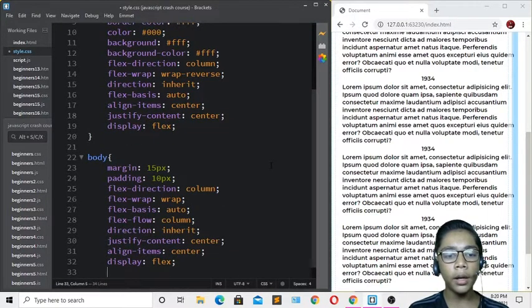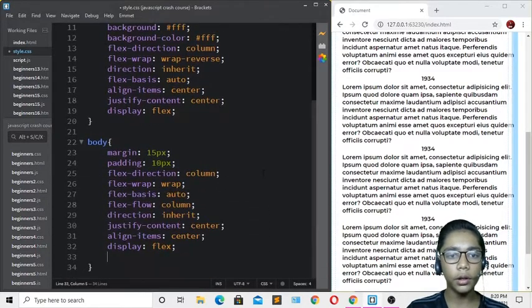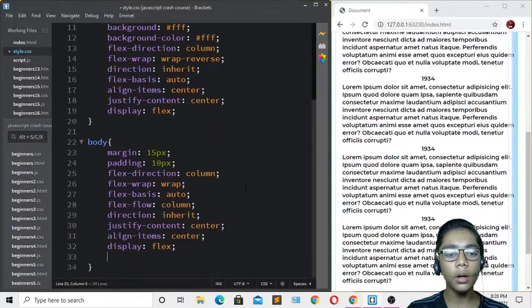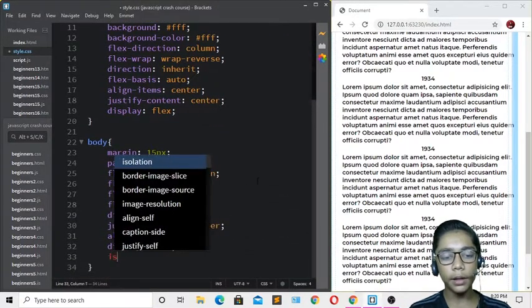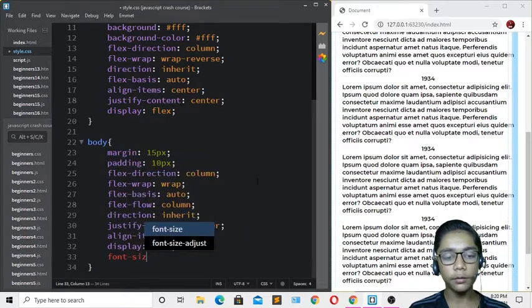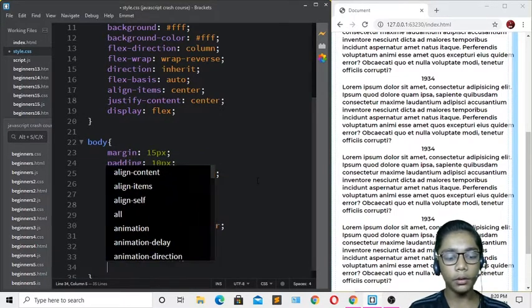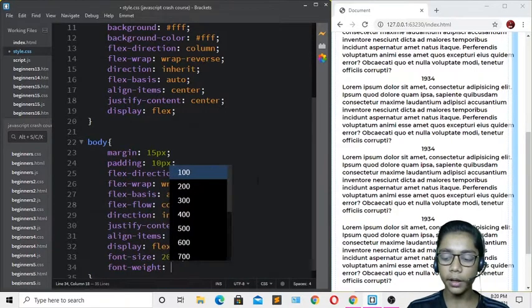Come over here now and define another thing. When you've defined all these, I'll be going to the top. Okay, so we have defined all these things. Now I'll be writing font size, which will be 20 pixel, and then font weight, which will be 800.